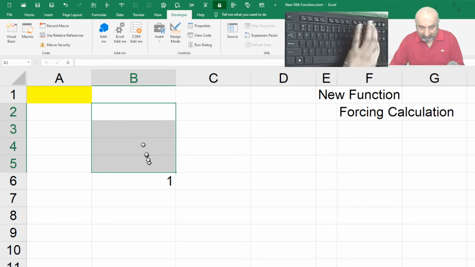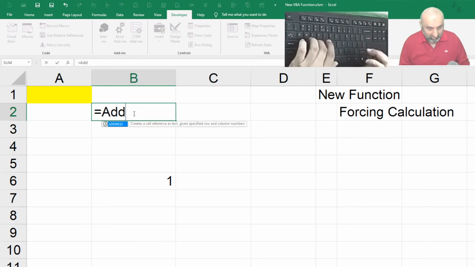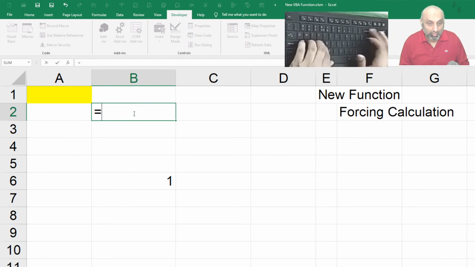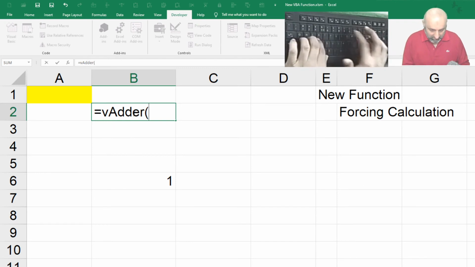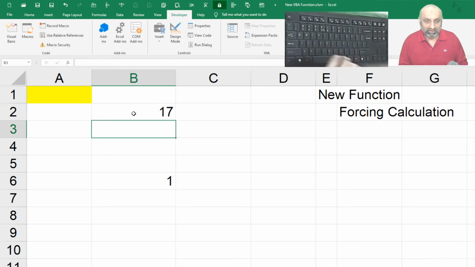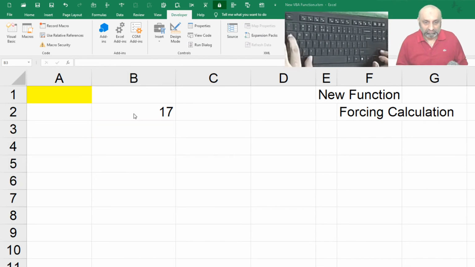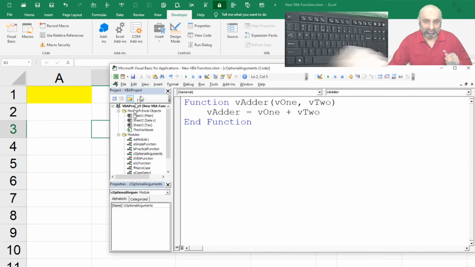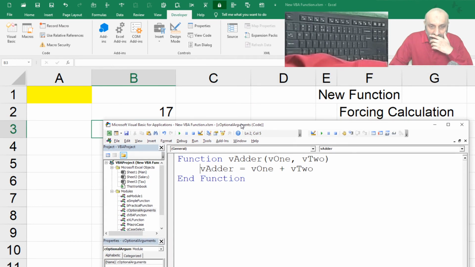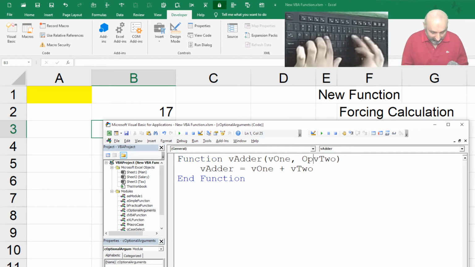But first let's test this function to see if it is working. Let's delete this and type vadder 9,8, enter. The answer is 17. Good. Where is my VBA? Here it is. So I want to make this second parameter optional. The difficult task is to type Optional before this variable.